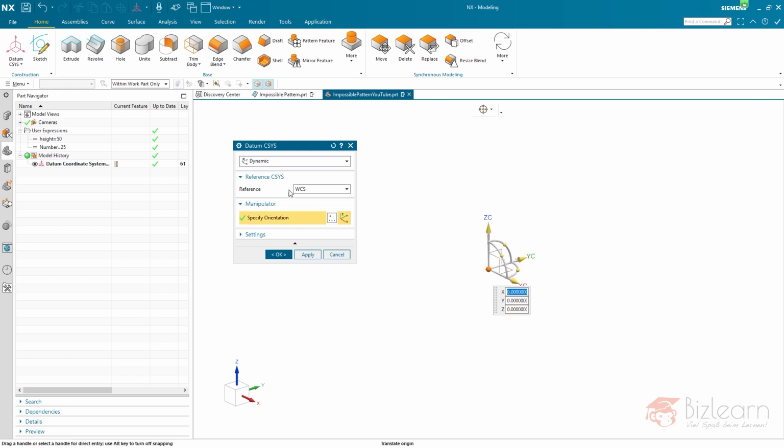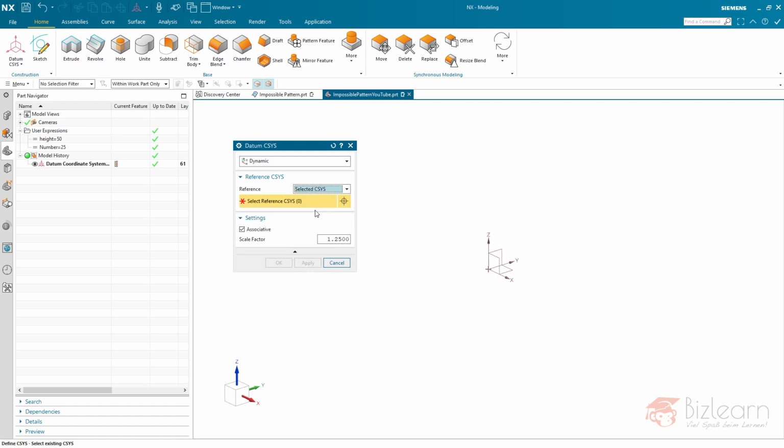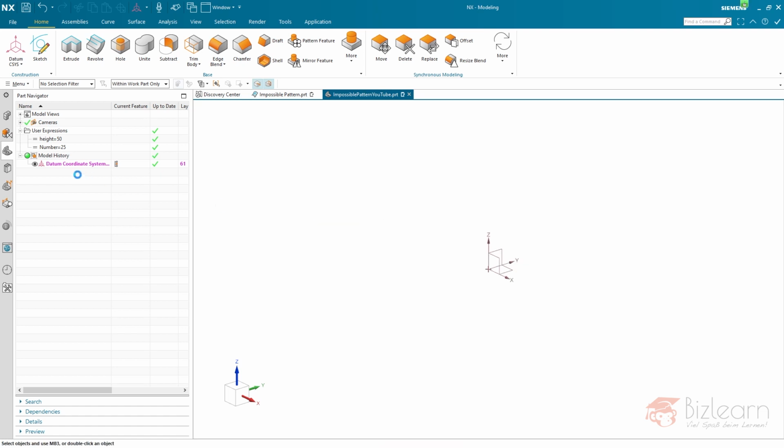I just reset the command. You can see the reference by default is WCS, which is not associative, not recommended. So I'm going to be using selected CSS instead and create a relation to my basic coordinate system. This one, the second coordinate system, which I have actually created, is going to be moved afterwards, not this one.